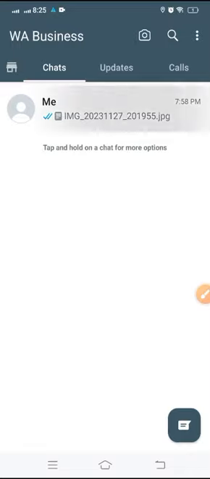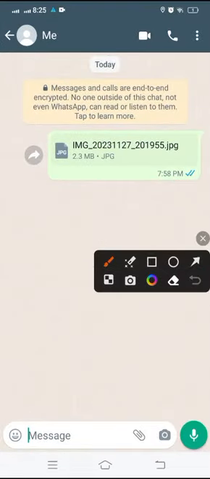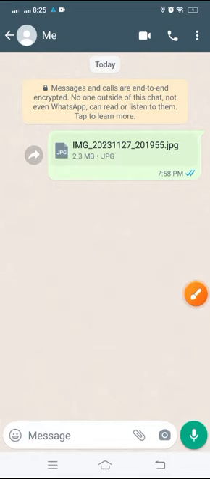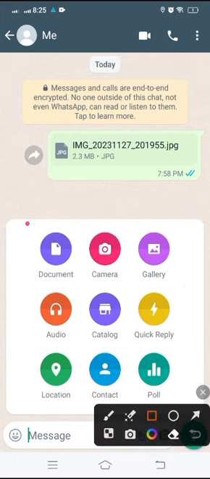So first of all, open your WhatsApp and select the chat. Then we will click on the attachment button and you can see the documents option. So we will open documents.